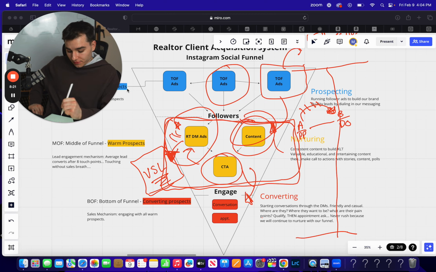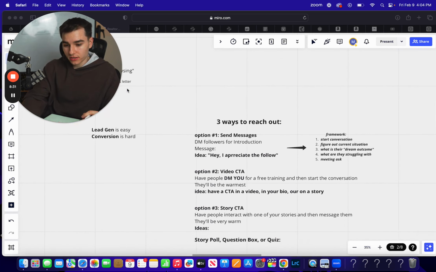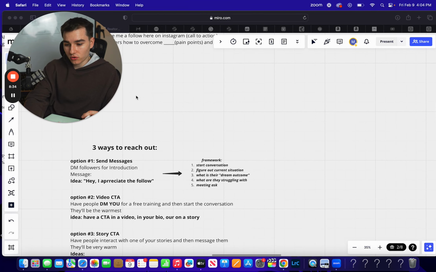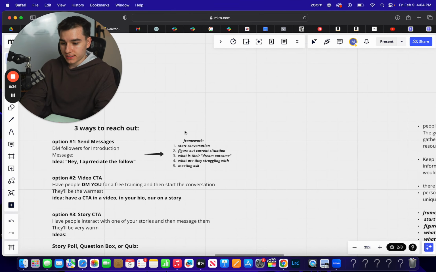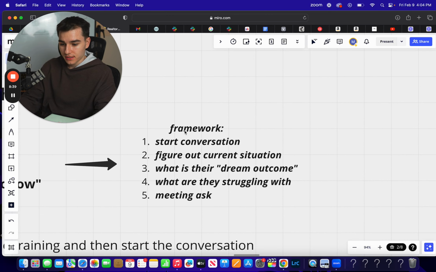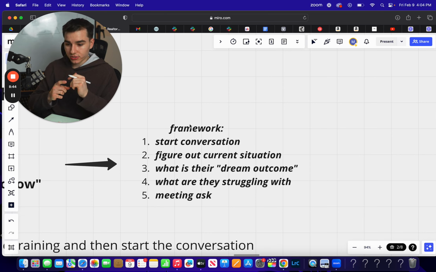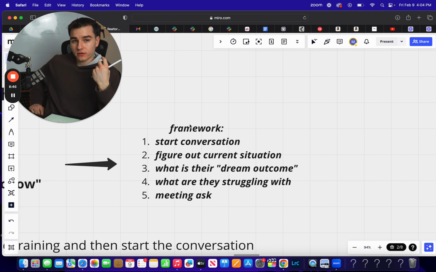And back to the bottom of the funnel, with all these conversations we started, we're eventually going to ask for an appointment. But before you ask for an appointment, it's crucial that you qualify them. Here's a framework that I teach my clients on how to do this, because we don't want to hop right into an appointment ask right away. You need to start the conversation and figure out their current situation. What is their dream outcome? What do they actually want? This is how you can disqualify them if it's not something we can even help them with.